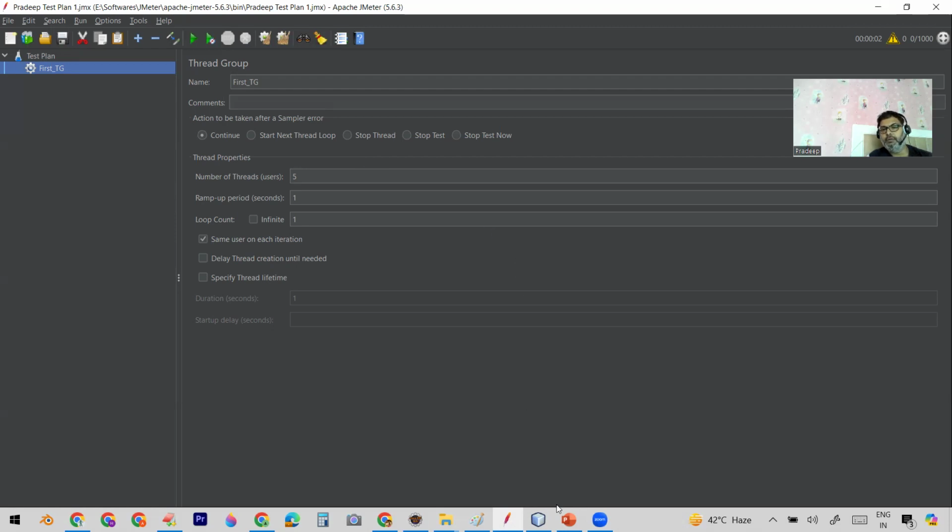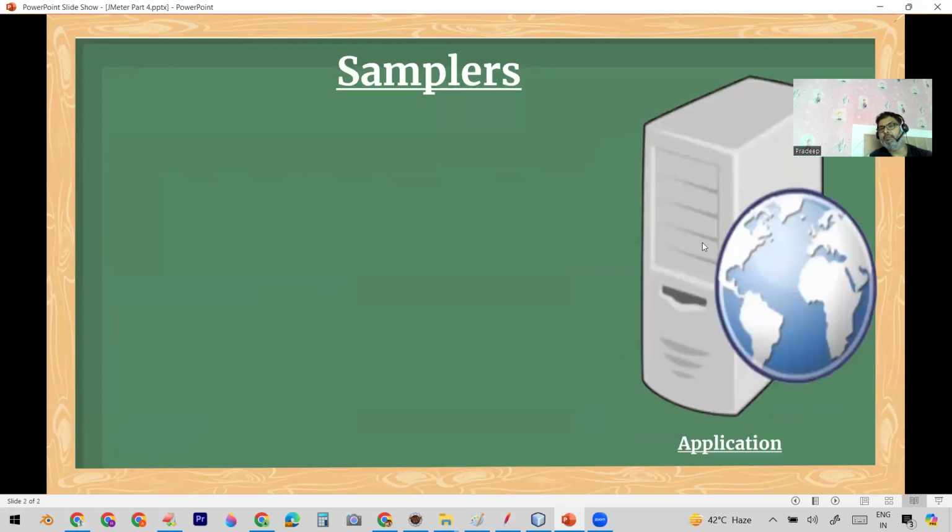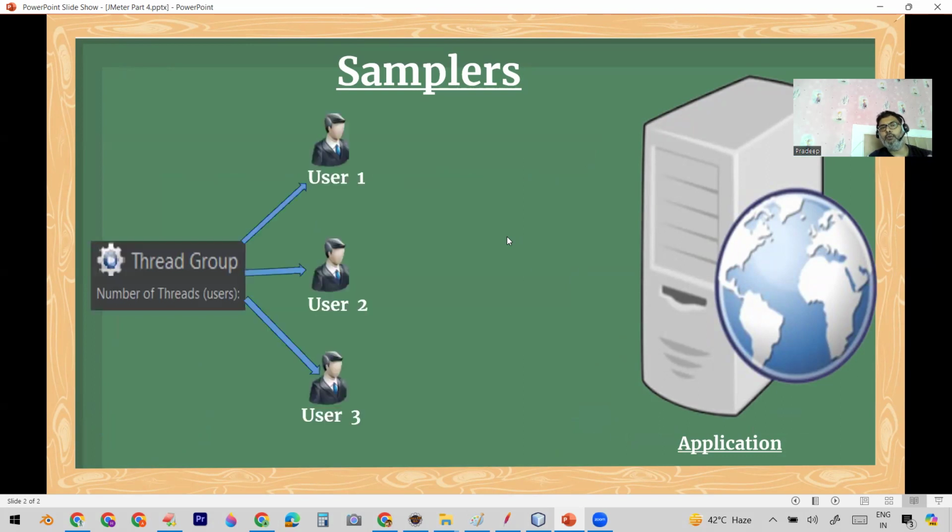Let me tell you with the help of this diagram. This is my application which I want to test in terms of performance. With the help of JMeter, we have created the thread group. Thread group means we have created the users. Now we want to send different types of requests from these users to the application. This request can be an HTTP request. Like if we are testing an API, the request can be HTTP. If you are testing a web application, then in that case also the request type is HTTP.